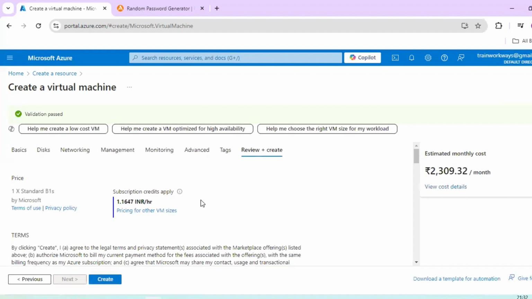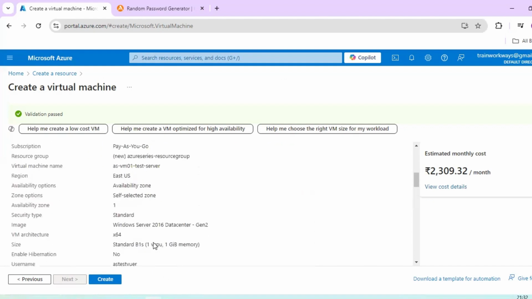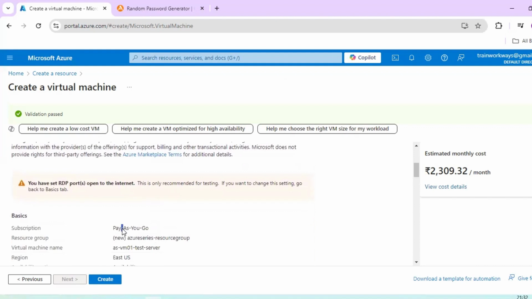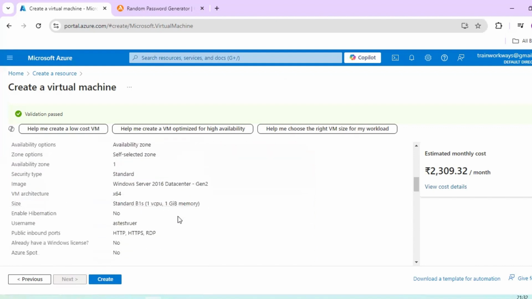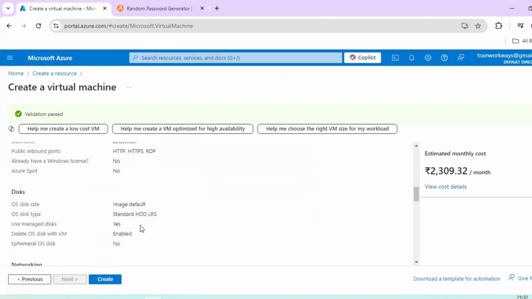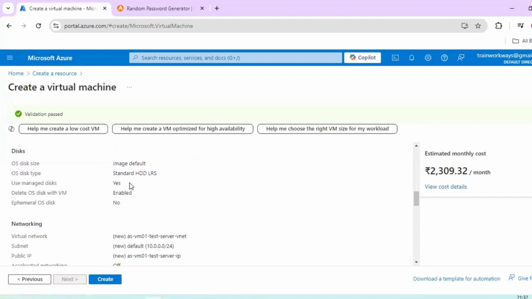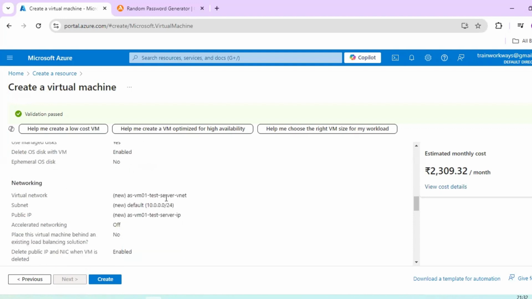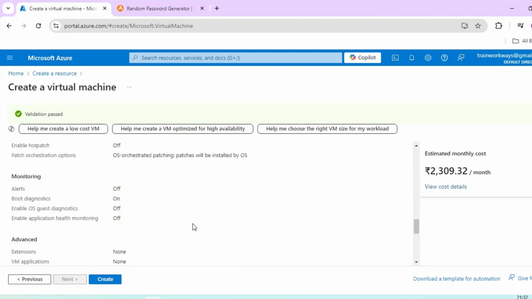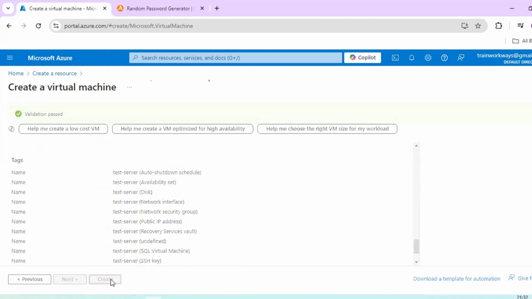So this is about a virtual machine: steps from basics, disks, networking, management, monitoring, tags, and review and create. Now I am going to review this one. If you can see, basics, pay as you go service, East US I have selected, standard security type, and I am allowing HTTP, HTTPS, RDP, all these ports. I have selected the default image, OS disk HDD, hard disk drive, and the networking part I have selected this one, guys, by naming it, similarly management, monitoring, all this. Now I am going to click on create, guys.